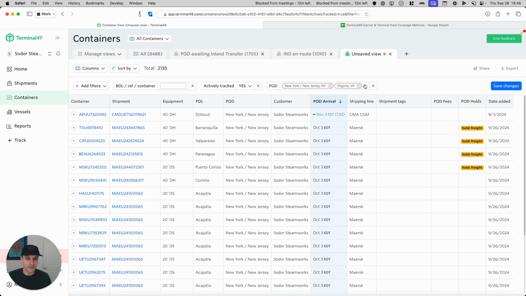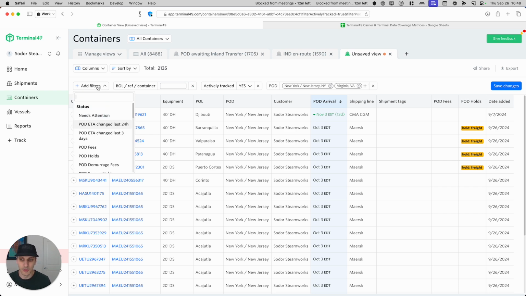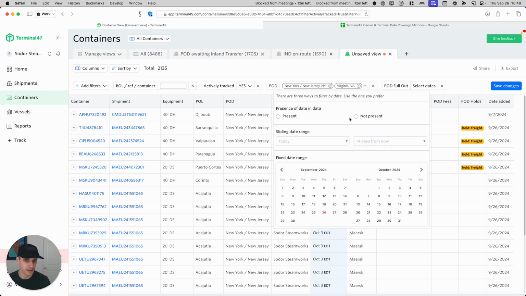In our case, if they've already been picked up, they're good, so we don't need to see those containers anymore. So I'm going to add another filter to exclude containers which already have a full out event. I want the POD full out, and I'm going to select that it's not present, meaning the POD full out has not occurred yet.